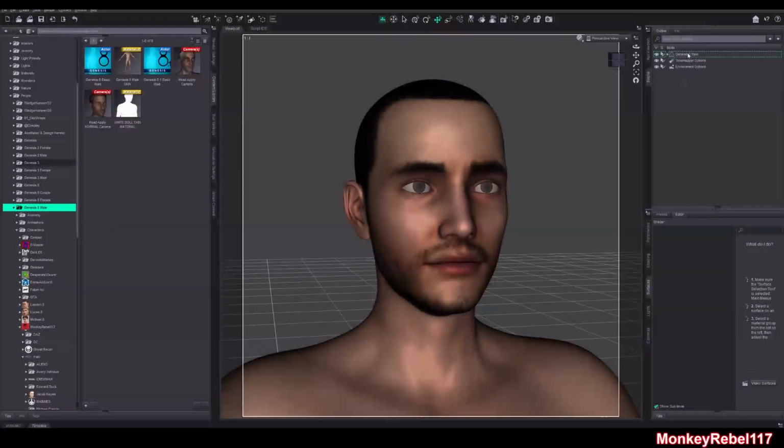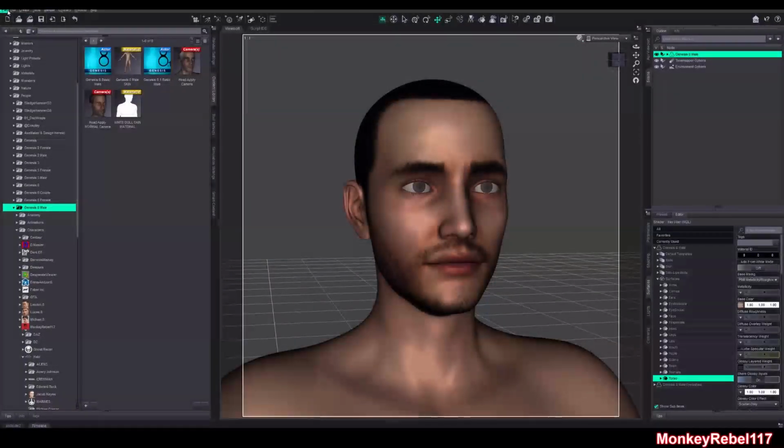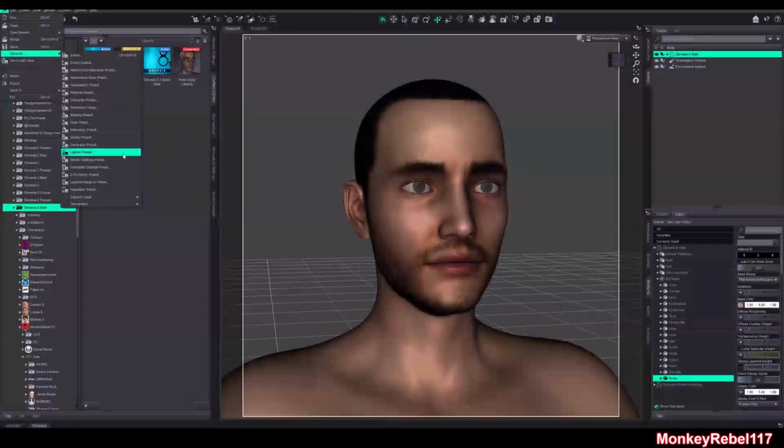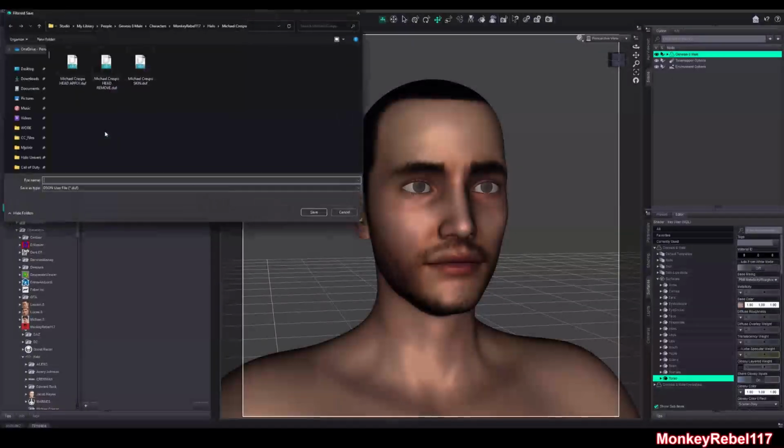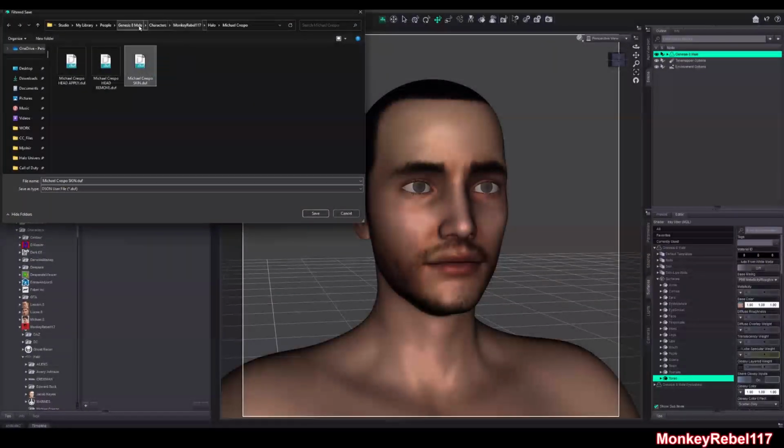To do that, you just gotta make sure G8 male is selected, or female, whatever you're doing it on. Go to save as, go to material, and in material you select the folder I have made under G8 male, characters, Monkey Rebel 117, Halo, and Michael Crespo. That's this folder. I made a file called Michael Crespo Skin. All you gotta do is fill it in right here at the bottom, and it will save it.